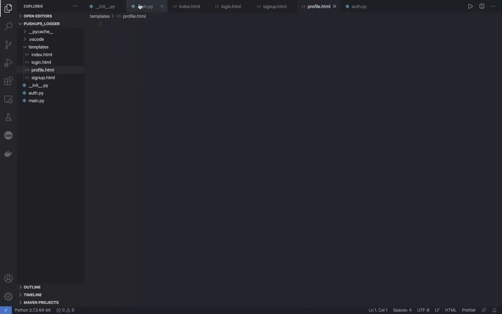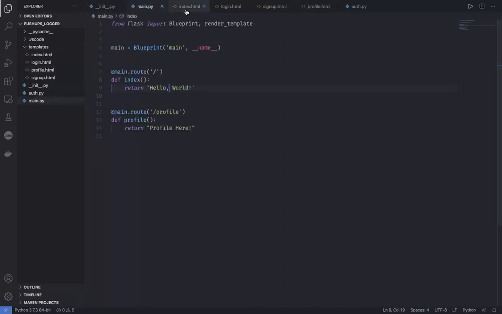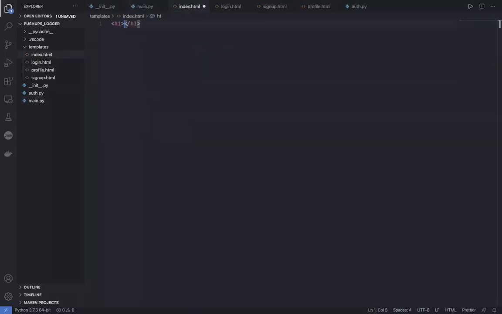Now let's render them, or let's just write some really simple functions. So home page, then signup will have a sign up heading, a simple heading just to make sure that it works. Log in and profile. So now let's render them.